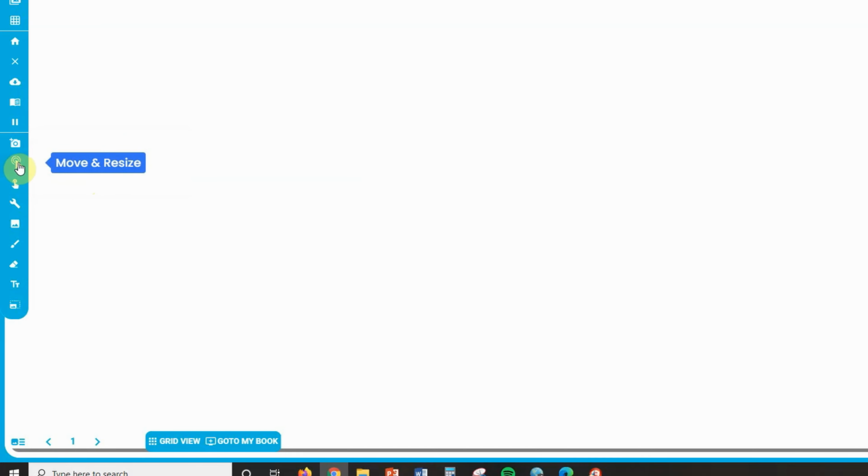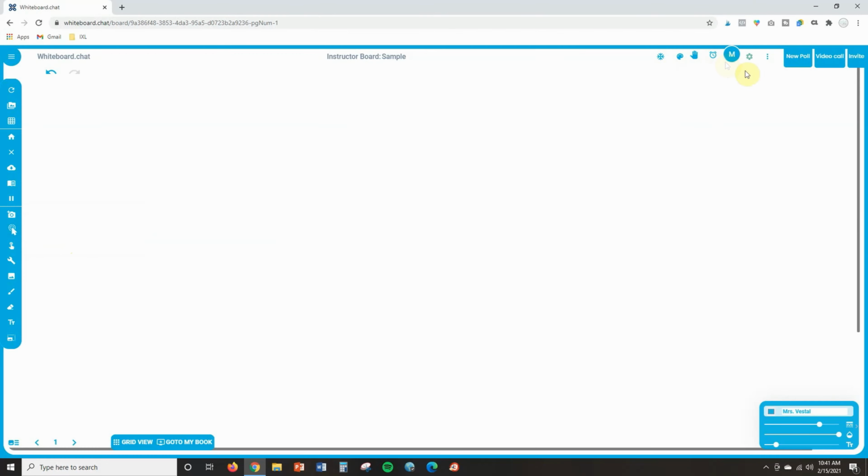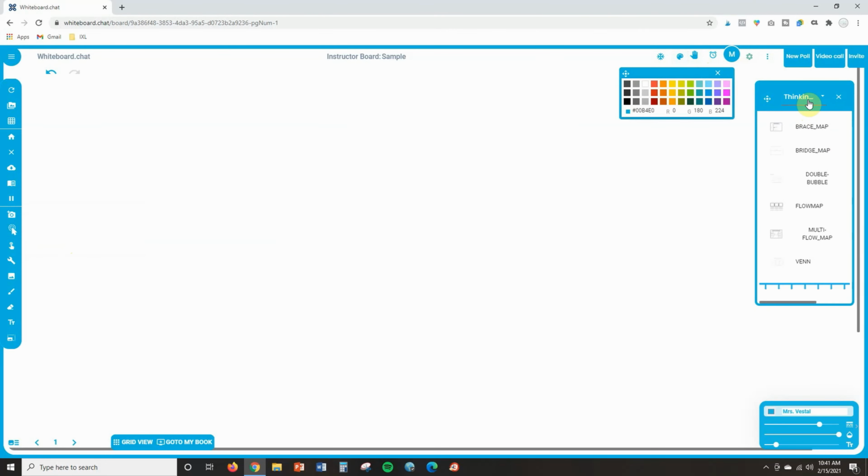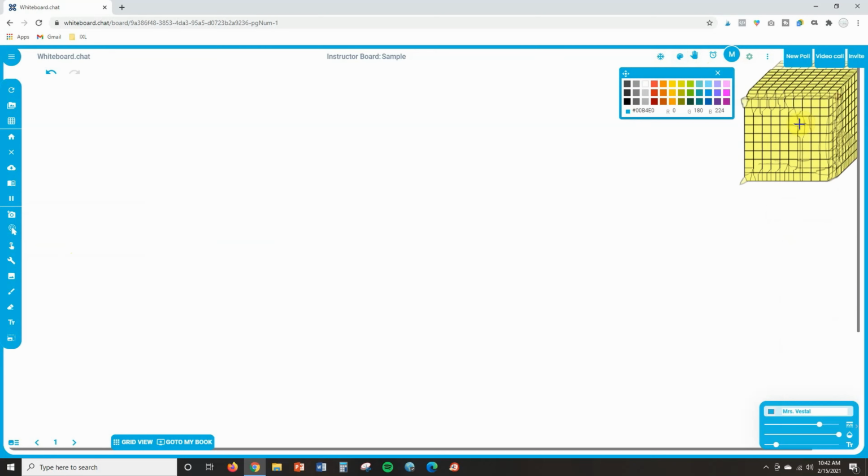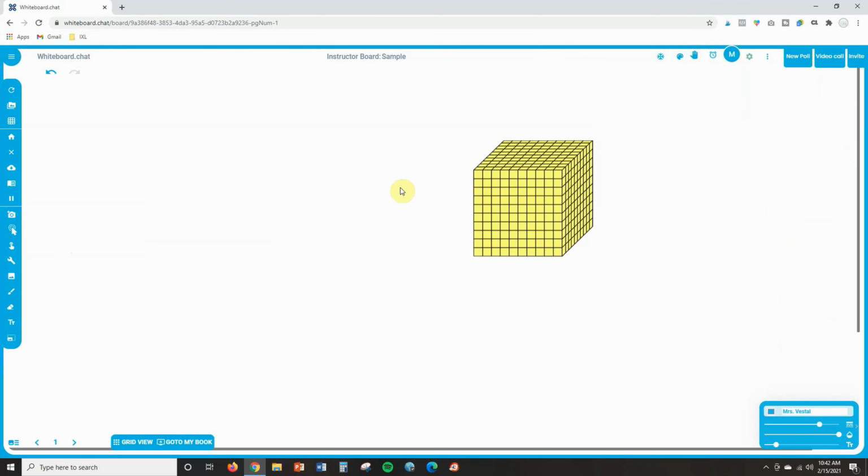Here you have Move and Resize, and let me show you a little bit what that means. Let me add in a manipulative. So we'll use some base 10 blocks. Now, if you notice, it automatically goes to the drawing. So when I clicked on the blocks, I couldn't move them. This is the one thing that I got confused about when I started using Whiteboard.Chat. If you want to move it or resize it, you have to click on Move and Resize first, and then click on what it is that you want to move and resize.